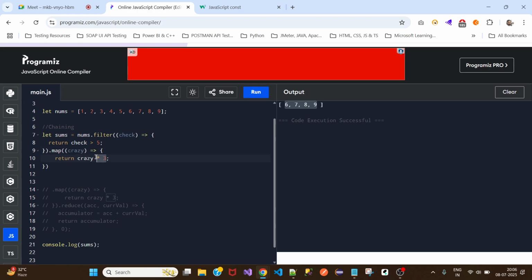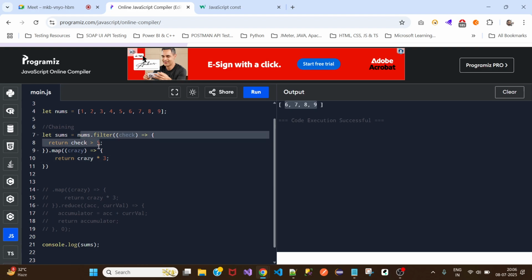Then what I'm doing here is multiplying this newly created array with 3. Now see what happens, and I'm ending the statement here. So it has multiplied all the elements, and it gave us the expected output.